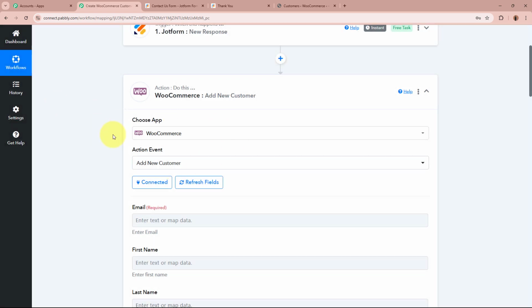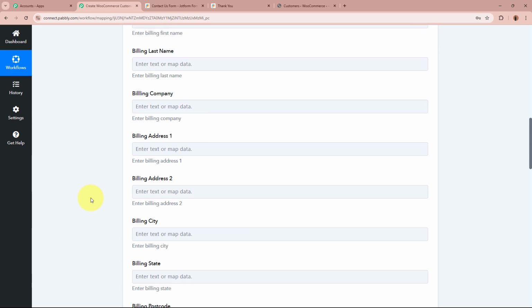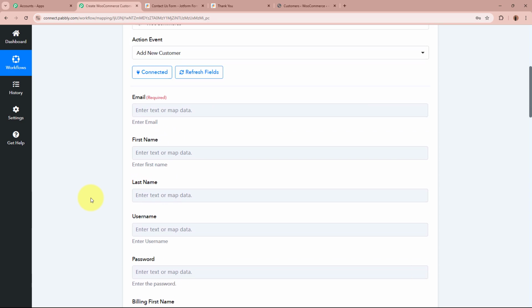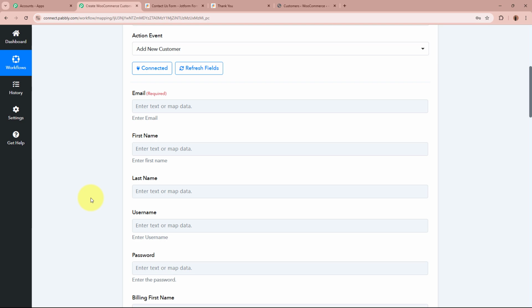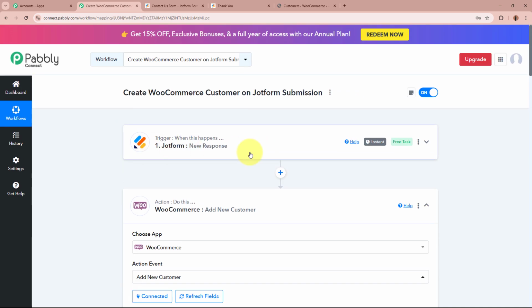As I've done that, you can see WooCommerce has now been successfully connected to Pabbly Connect. After connecting, it is asking for all these details using which we are going to create a customer in our WooCommerce account. So for the data of these fields, we are going to map the data. Mapping means inserting data from the previous step. So we're going to insert the data from the previous step of this workflow.